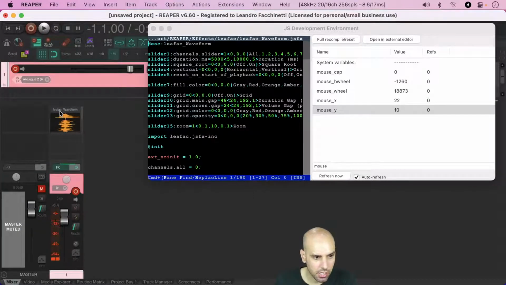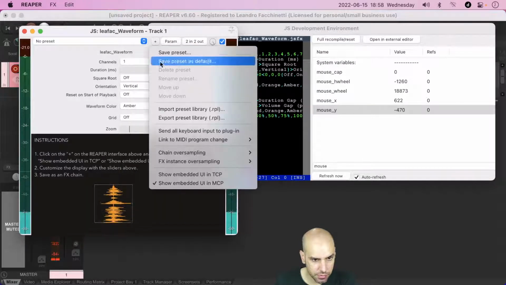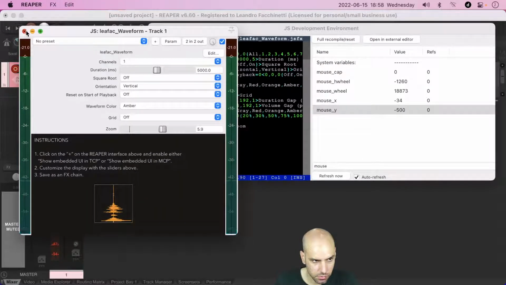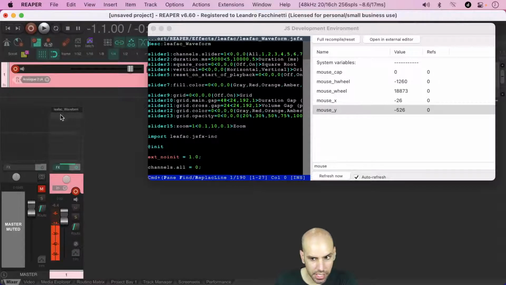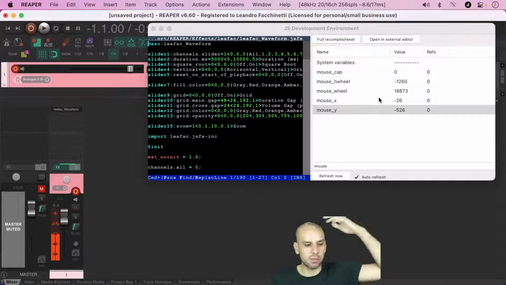Yeah, okay. So let's turn this off. The plugin interface is now completely closed, and then I don't update the variables. Okay, that's better.